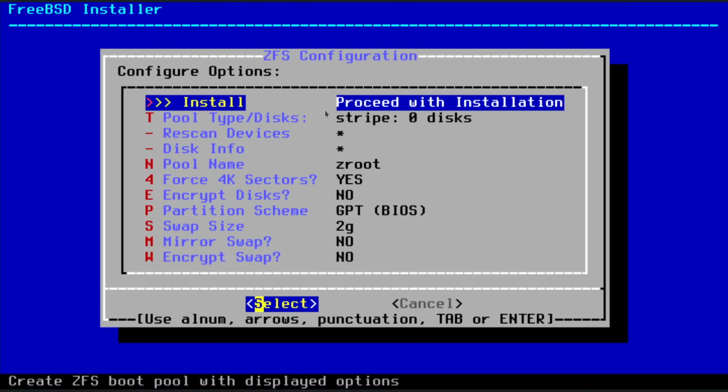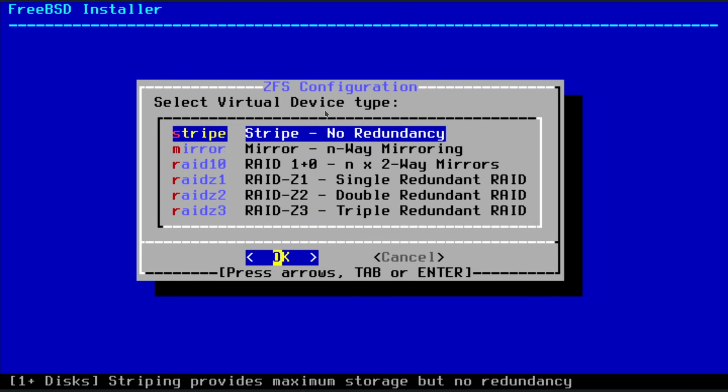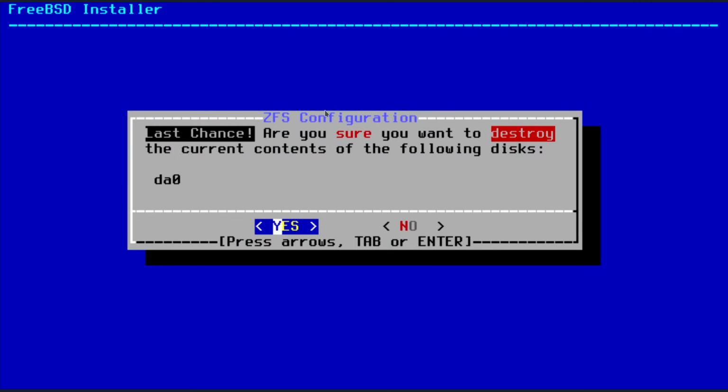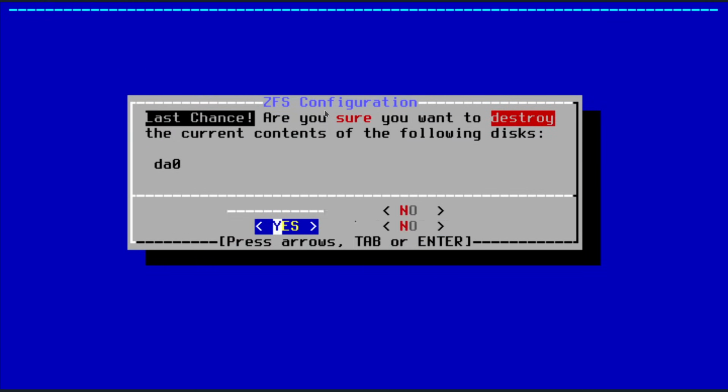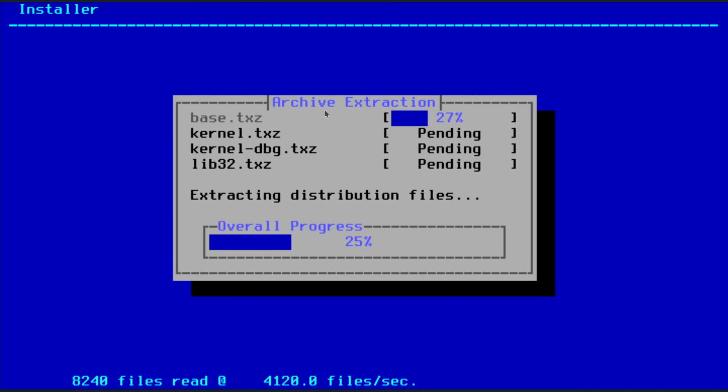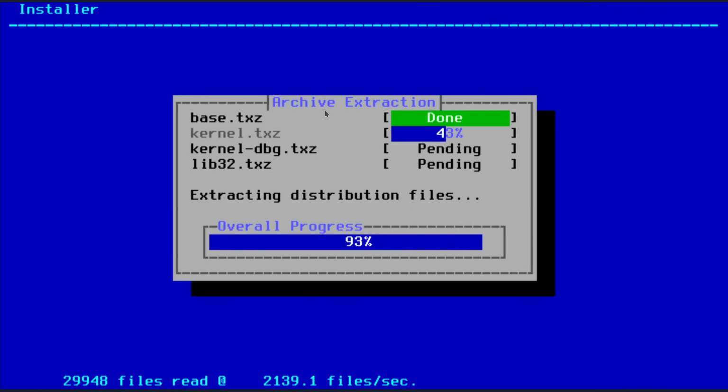And it's saying you're going to have a striped disk because you've only got one. We'll select that. We'll say yes, we're sure. Go ahead and overwrite this drive. There's nothing on it, so that's good. This won't take very long. This is pretty fast to do the install. Much faster than Linux anyway.